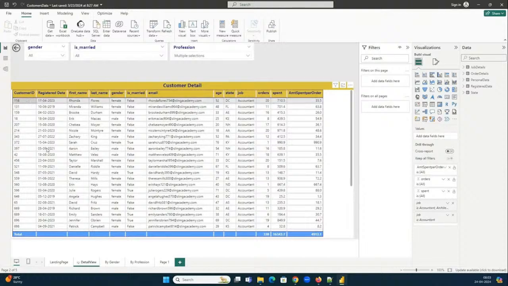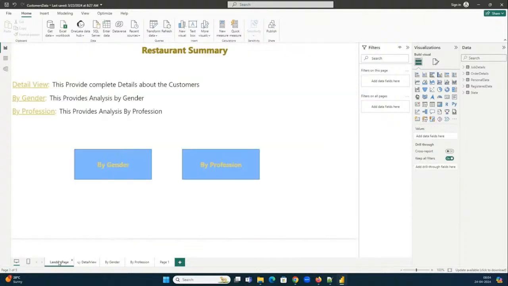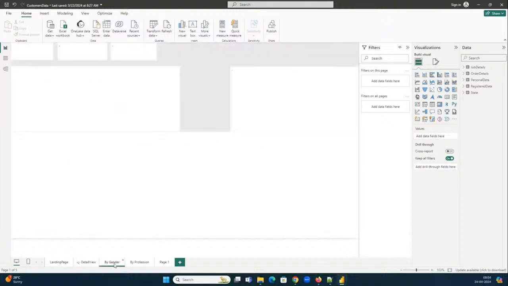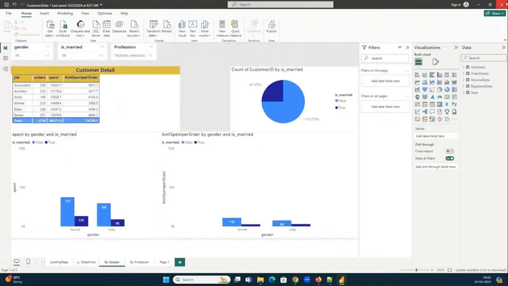But how do we create this report? At the end of the day, with the raw data that we have, how do we make it a structured visualization? This is all that you will learn in this report. Any questions? By the time I open the next one, you can ask me.